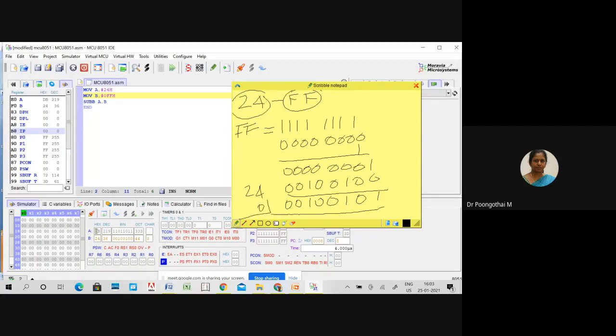So your carry is 0. After subtraction, according to the rule, your carry is inverted to indicate the result is negative. That is, the result is in 2's complement form. So what is the answer? It is 25. But we are supposed to get DB, and we are getting 25. So the result is in 2's complement form. The user's responsibility is to convert this 25 into DB. Is that clear? Yes, ma'am.